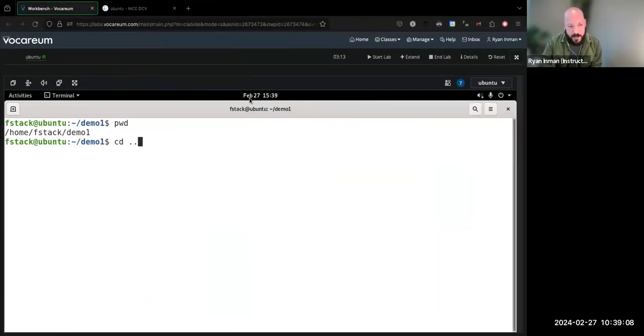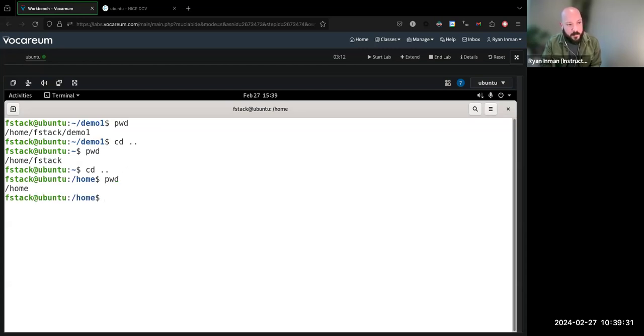So we'll see what happens when I cd to .. it backs me right back up to my home directory. I went from demo1 to fstack. And if I cd .. again, it'll back me up from fstack to the home directory within root. If I pwd here, I can see that I'm in the home directory. And if I cd .. from here, guess where I am? I'm in the root of roots.